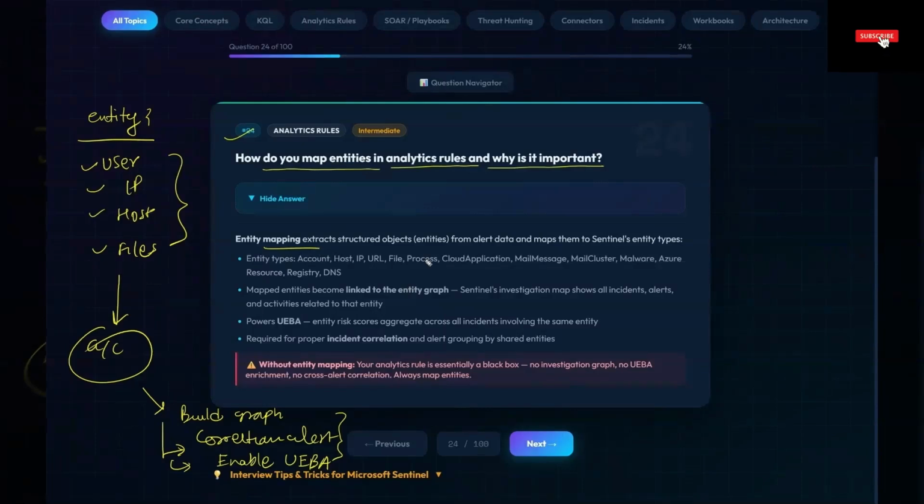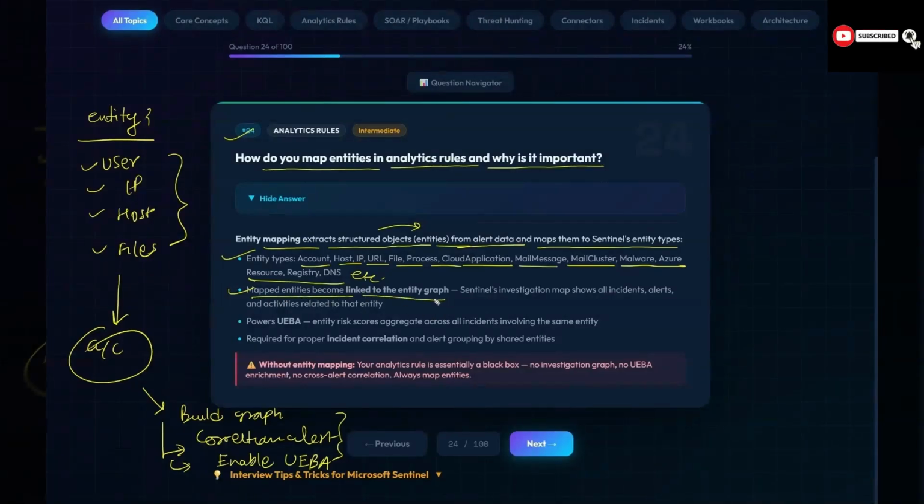So if you don't map your entities, what happens? Your alerts become isolated and it is very hard to investigate, right? Entity mapping extracts the structured objects, the entities, from alert data and maps them to Sentinel entity types. There are various types like account, host, IP, URL, file, process, cloud application, mail message, mail cluster, malware, Azure resource, registry, DNS, etc. Mapped entities become linked to the entity graph, and Microsoft Sentinel's investigation map shows all incidents, alerts, and activities related to these entities.